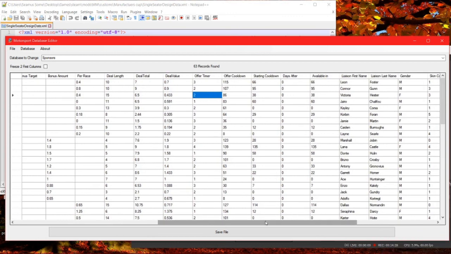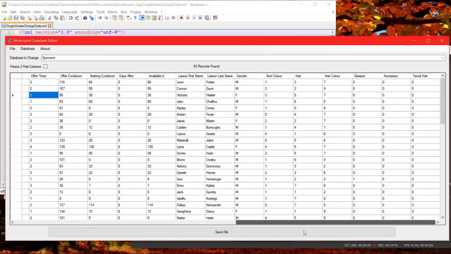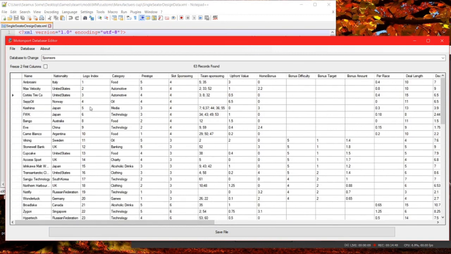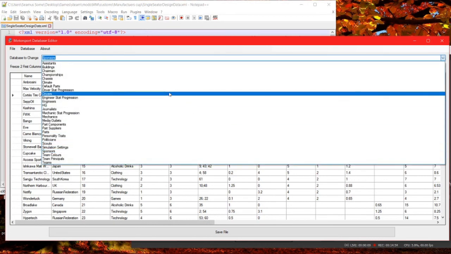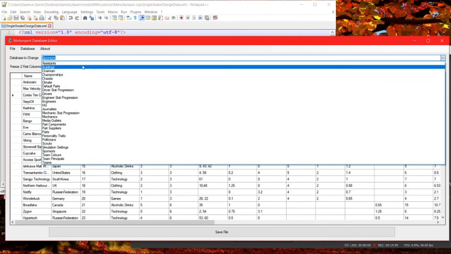And then everything beyond that is kind of pointless. It's kind of irrelevant. Offer cooldown and starting cooldown are related to how many days you'll have to wait to get that sponsor again, and things like that. And then everything after that is irrelevant because that is related to something else entirely. So there you go. That's everything I want to talk about regarding the database editor right now.